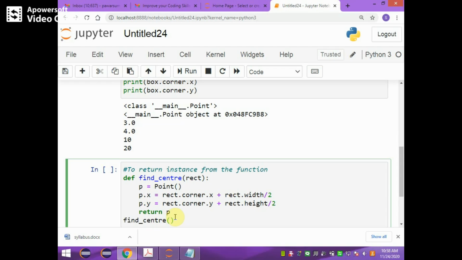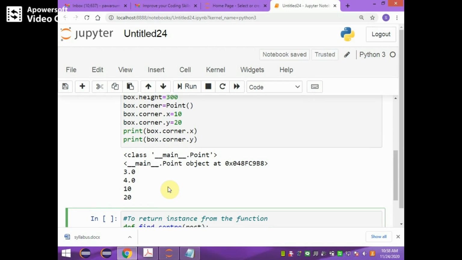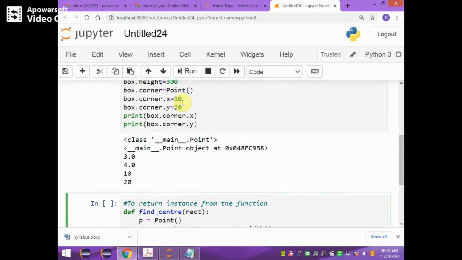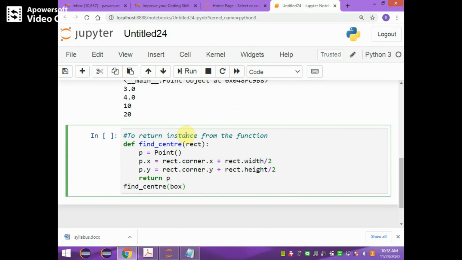The object of the rectangle is box, which is already created in the previous program, and box.width and box.height are 200 and 300. Box.corner.x is 10, box.corner.y is 20. These attributes are all passed to the function find_center, and it returns object P. The returned value has to be stored in a resultant object, for example result.